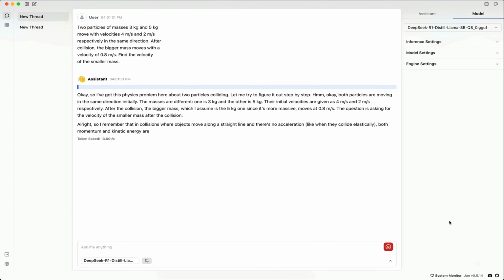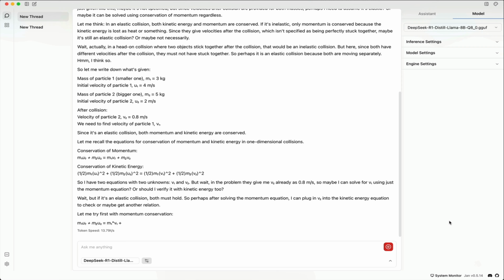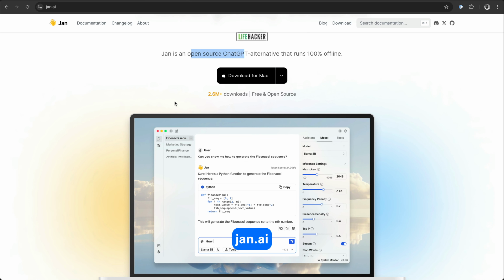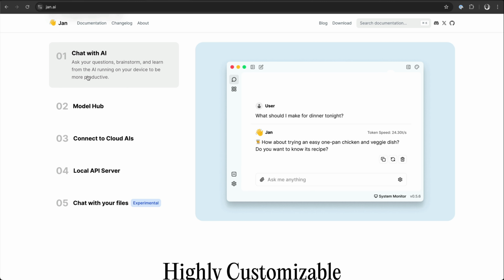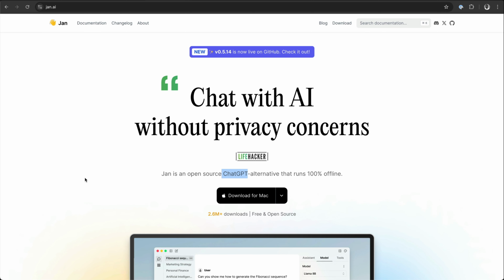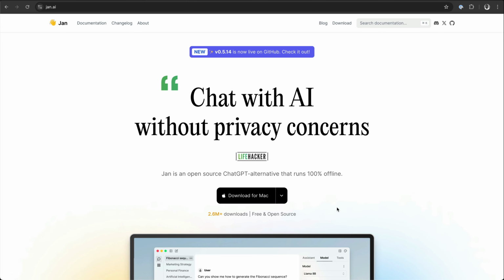Using Jan. Jan allows you to run open source models locally without any privacy concerns. Over here, it describes itself as an open source alternative to ChatGPT. So it works in a similar way like LMStudio. It has the chat feature, Model Hub, allowing you to search for a specific model. You can connect to cloud AIs, set up a local API server, and more. Like LMStudio, you can download Jan for Mac, Windows, and Linux. I have it already downloaded, so let's launch it.